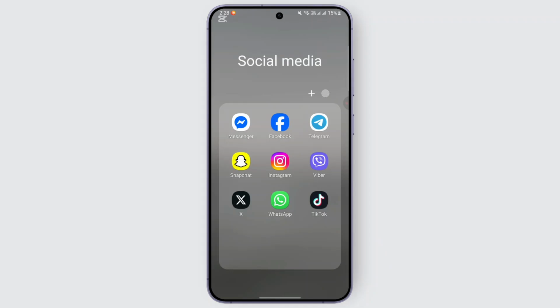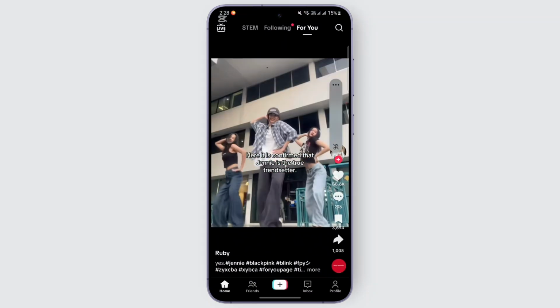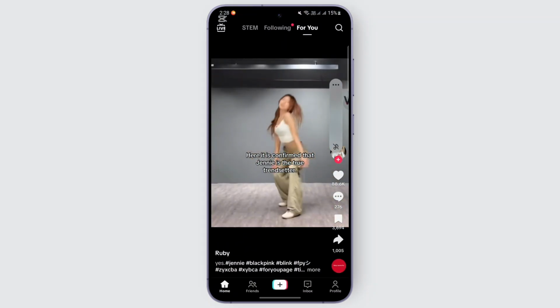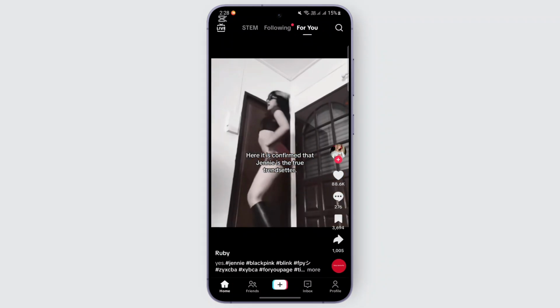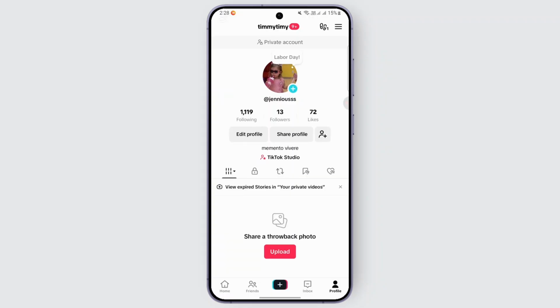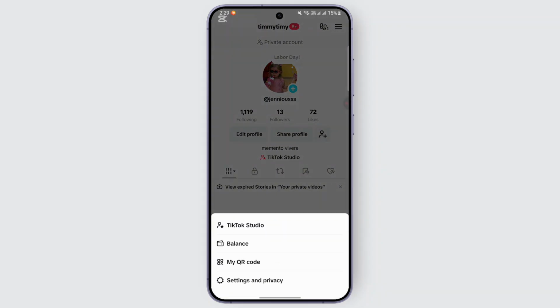For that you can open up the TikTok application on your screen first. And then once you open up TikTok, you should be finding this. Now from here you may head over to your profile in the bottom right corner. And then once you tap on it, you may tap on the menu bar at the top right corner of your screen. And then go ahead and select the option called balance from the menu.